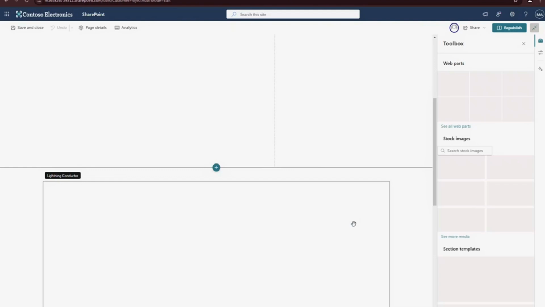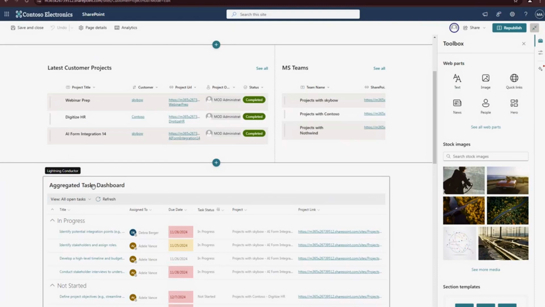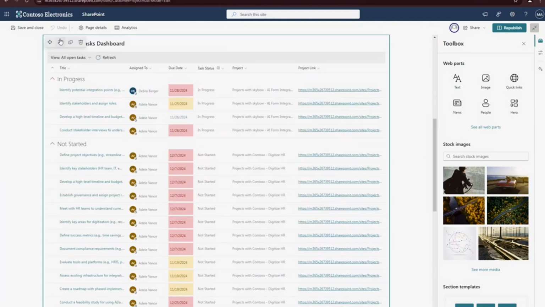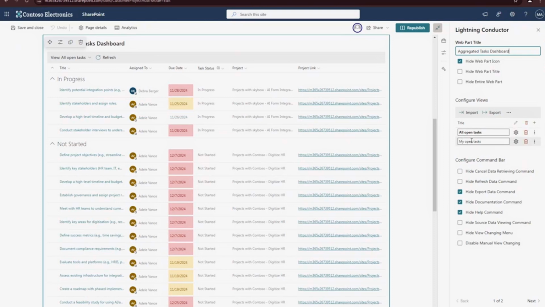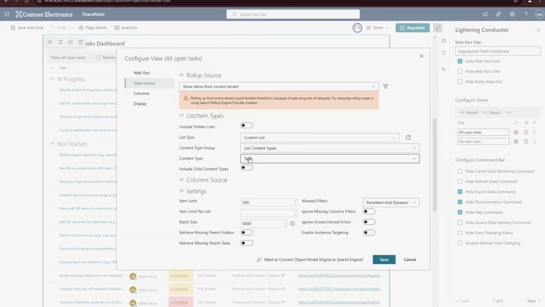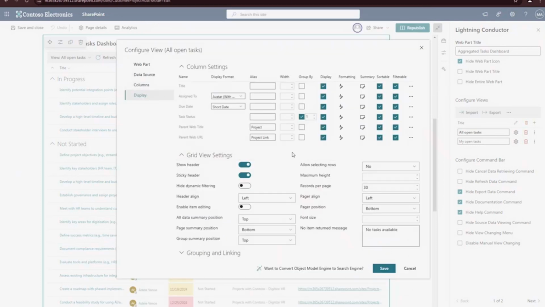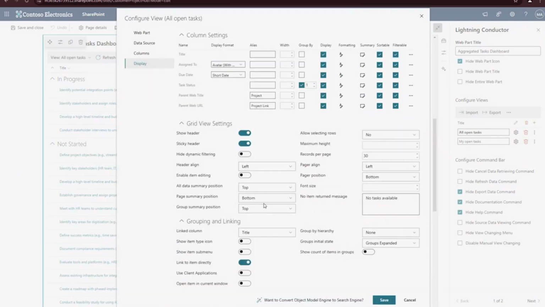It's not part of Solution Studio, but it's just a web part. You can download it from the Lightning Tools website, and in the configuration you simply specify, here you can have the different views, and on the view I simply specified data source, give me all the tasks, which columns you would like to show, and I also made a filter here, and you have a lot of options to configure how it should behave, like sticky header, that it should link to the item directly, and so on and so forth.